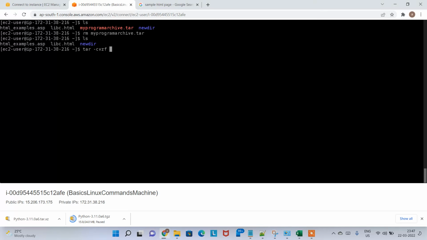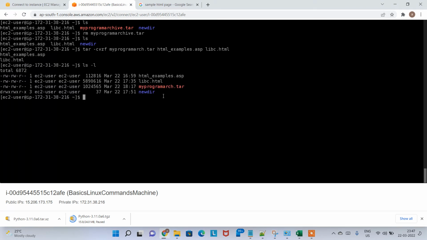Now I'm going to add my program archive, arc.tar. Now I'm going to add html and then libc. Now if you see ls minus l, my program.tar is done. What I did was, I gave the extension wrong, even though it has zipped, but always give the right extension. So I'm going to remove this and make it clear.